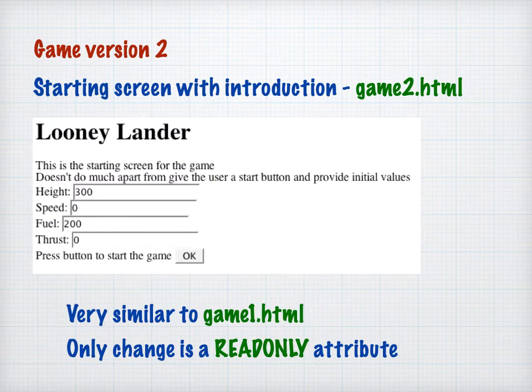So the first thing that we want to do is height, speed, and fuel. Well, those are going to be values that are constant. And when I say constant here, what I mean is they're not values that us as a user are going to be able to change. The only value that we can change on this form is going to be the thrust field. And then the thrust is actually the thing that's going to alter the height, the speed, and the fuel. So what we need to do is we actually need to make height, speed, and fuel read-only.